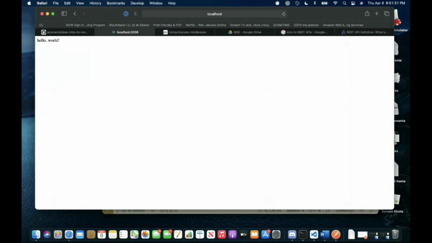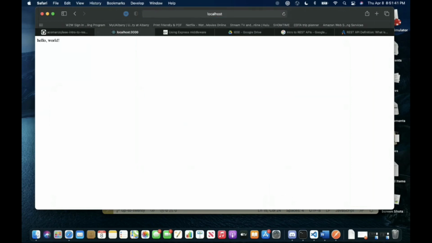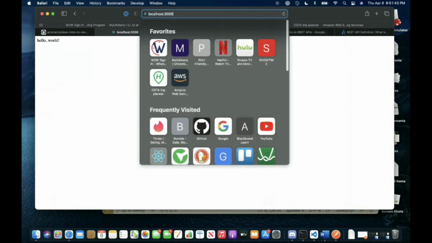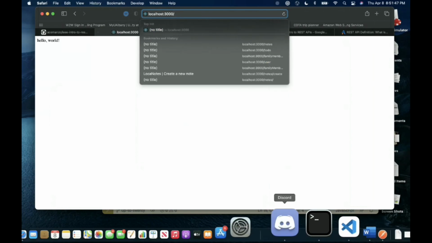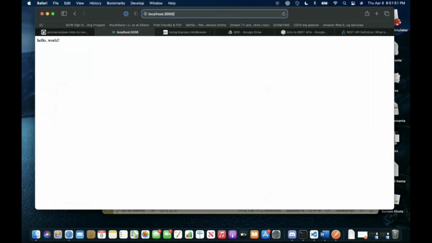All right, so if we go back to our web browser, we'll refresh the page. So we still get hello world, and that's because we went to slash, just like that. So if we type in just localhost:3000/, which is what we defined right here, then we're just gonna get hello world.